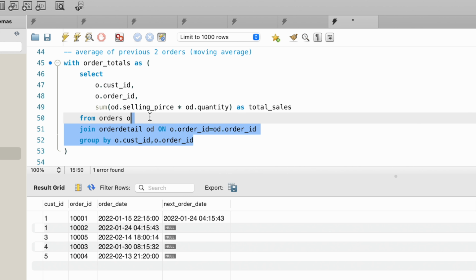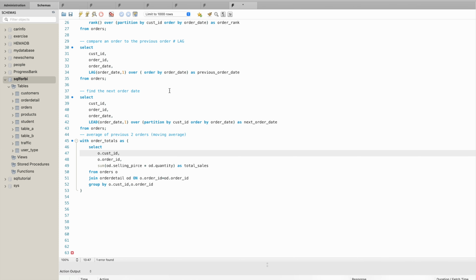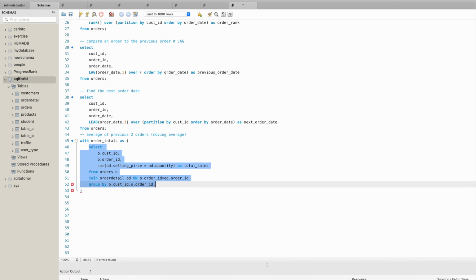So here we have just grouped the data. So we have an error here. We have an error saying that od dot selling price is not there in the table.